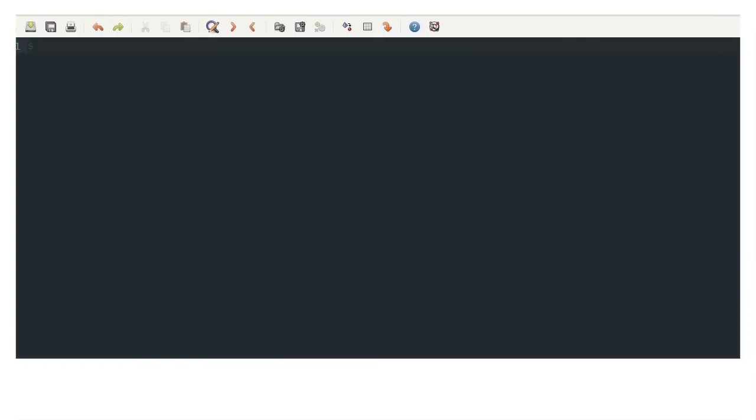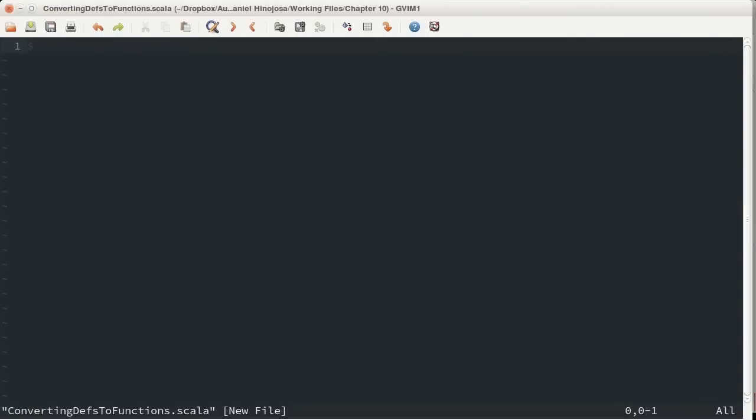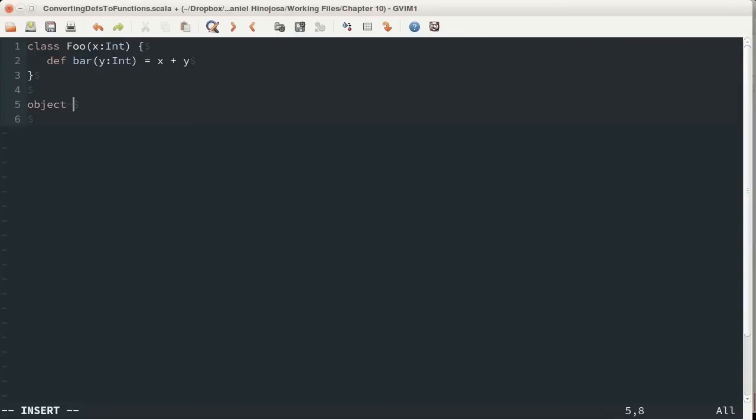Let's get started. All right, so here we have our editor, and it's opened up to a file called Converting Defs to Functions.scala. So I said we're going to start with our most famous foo class. Here it is. Now, our favorite method called bar. Foo has a primary constructor. We're going to bring in x. And as far as the method is concerned, we're going to bring in y of int, and we're going to add both of those. So we know how all that works. Now, I'm going to create an object, and we'll call this one Converting Defs to Functions, and this one will extend our app.